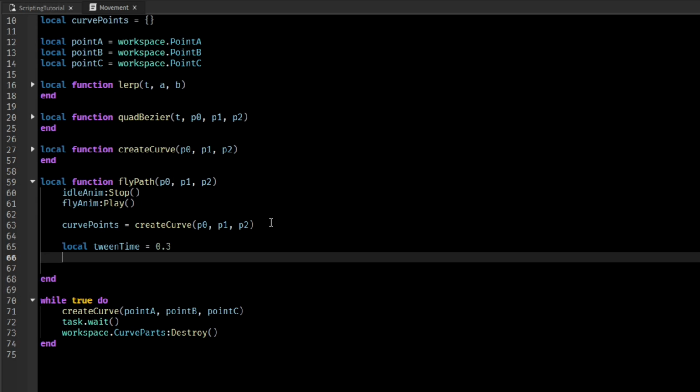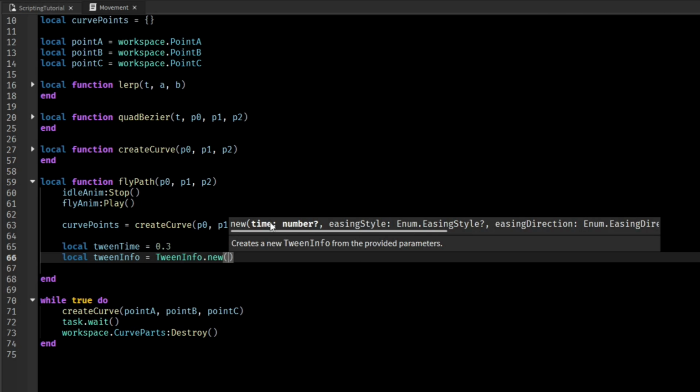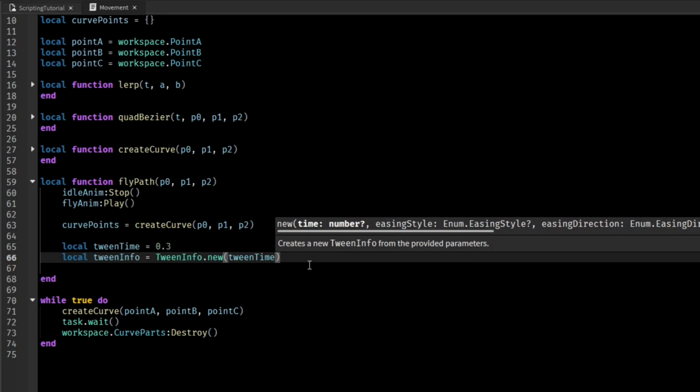And then let's make our actual tween info. So we'll go local tweenInfo equals TweenInfo.new. And you can see this needs a few different things. We have time, easing style, easing direction. There's also a repeat count, if it reverses, and if there's a delay time. We're going to use the default for a couple of those, but our time obviously is going to be our tween time that we just made.